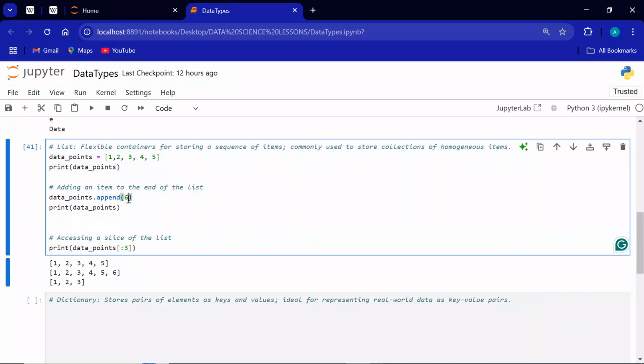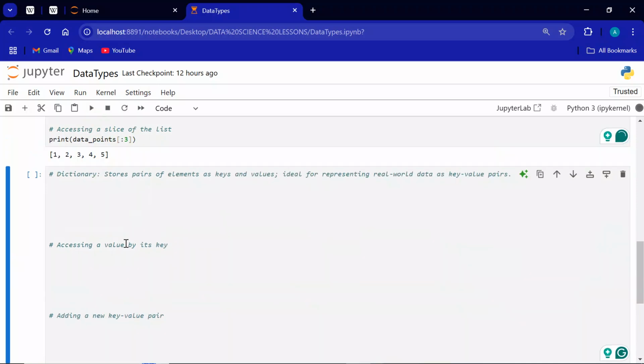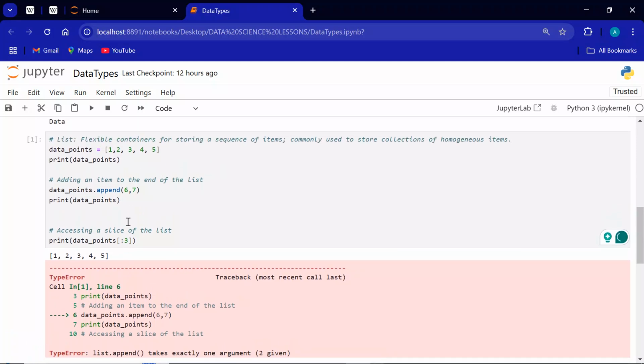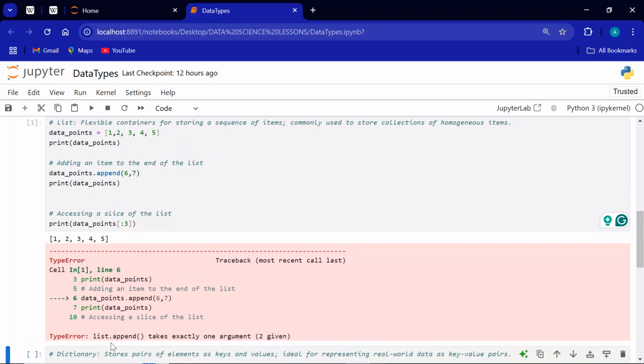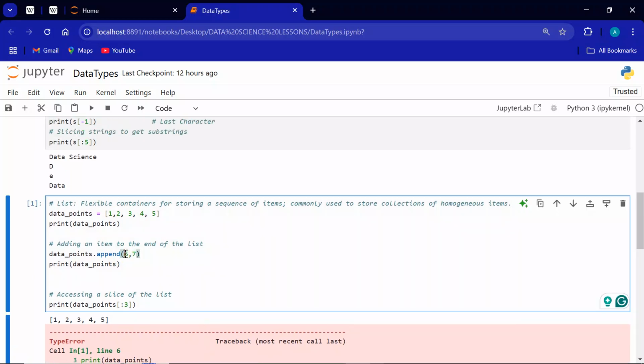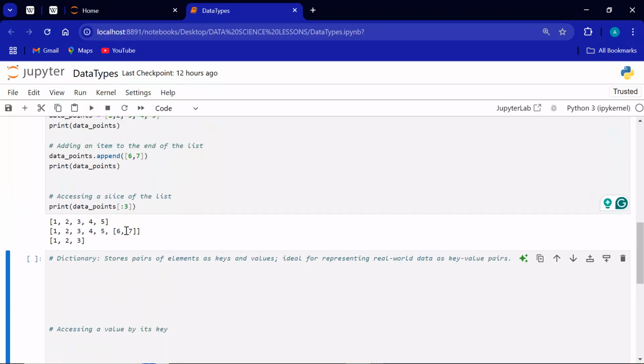If you remember the other time in this list, I wanted to add one more thing and then run this. There was going to be an error because the append method here actually takes in only one input, right? list.append takes exactly one argument, so two given. That means I should pass this as a list. If I pass this as a list, it becomes just one list and it will add it to the list S. So when I run this, I see 6,7 added to it as well. All right. So that is the case.